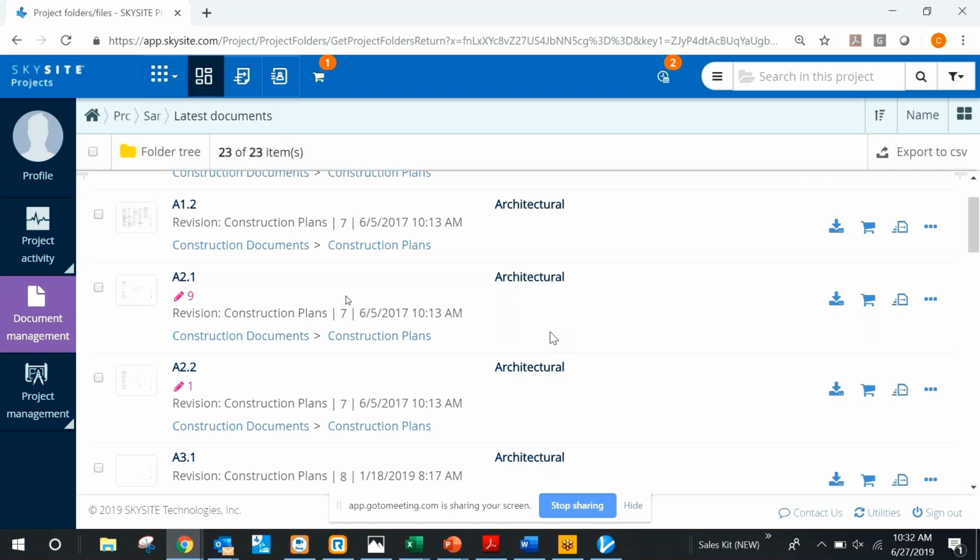Another awesome benefit that SKYSITE offers is, I know our clients, everyone wants to go as digital as possible, but there are still times, obviously, where a hard copy is needed. So anytime you see this print shop or this shopping cart, once you click here, we can just jump here real quick. I can show you what the print cart looks like.